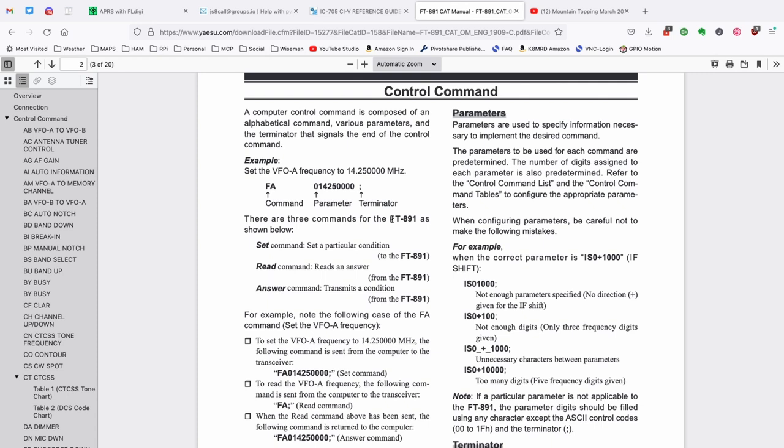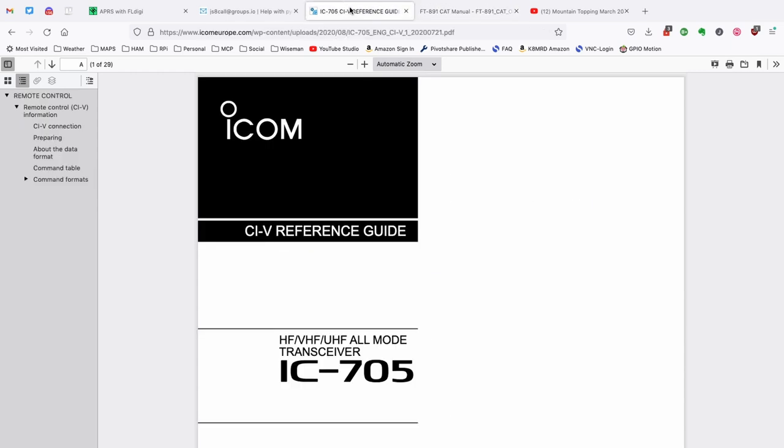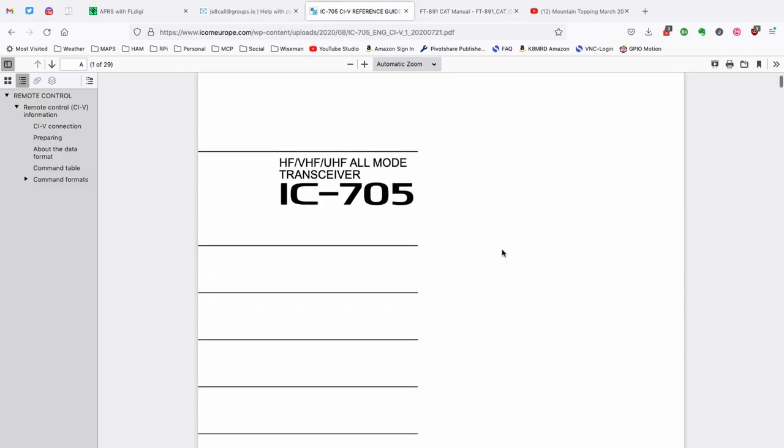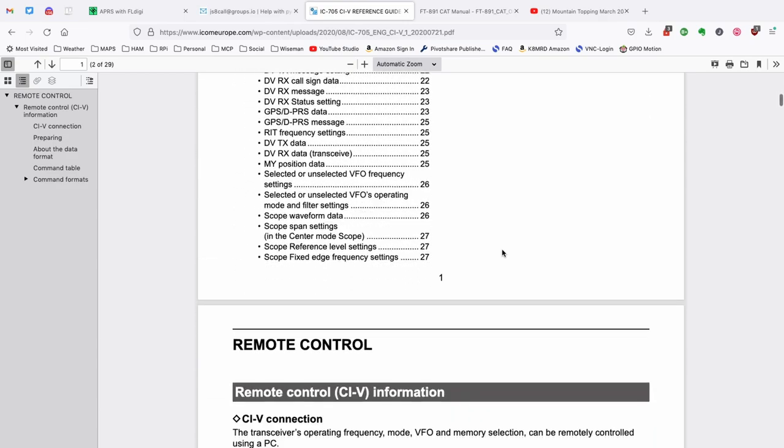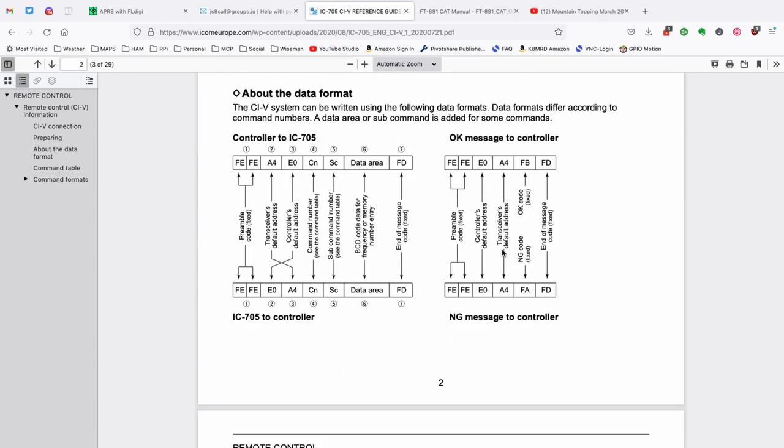Now, I'm not going to be focusing on the 891 today. I will be focusing on the 705, but I did want to point this out as to where you find this information. So let's go ahead and jump over to the CIV reference guide for the 705, and let's start scrolling down until we find this information here. Now, using this information, we can understand how these commands are structured.